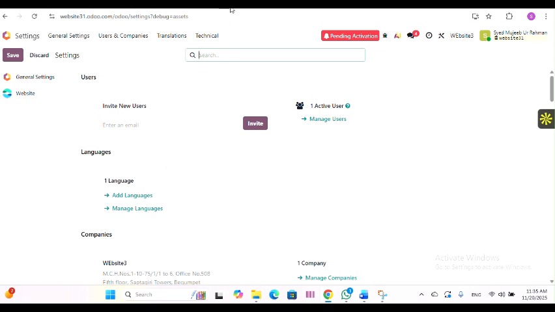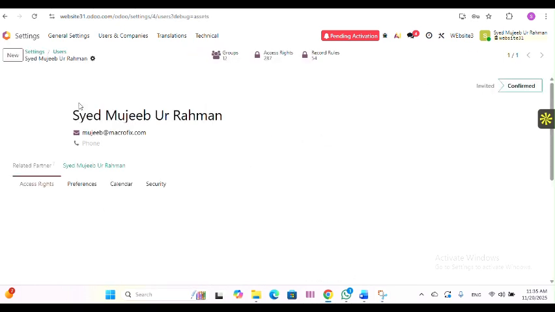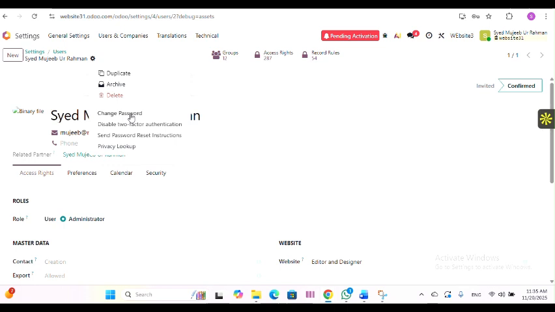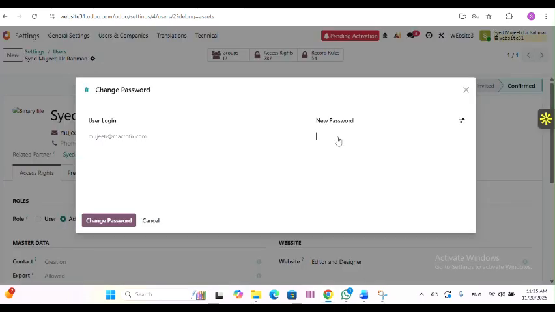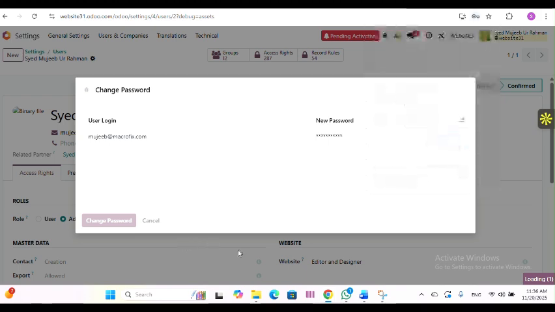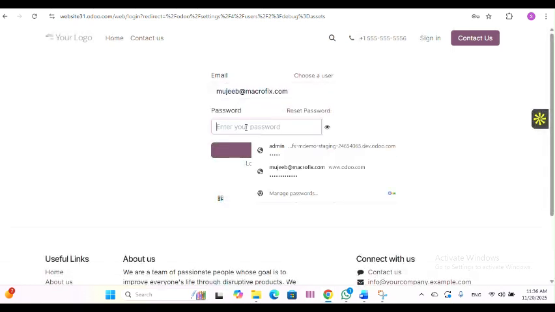So what we have to do next, we have to move into manage users. In manage users, there is a gear icon. In this gear icon, I'll click on change password. In this, I am writing the password. So simply click on change password. It is taking time. Our password is ready. Now I have to simply log in using that password.